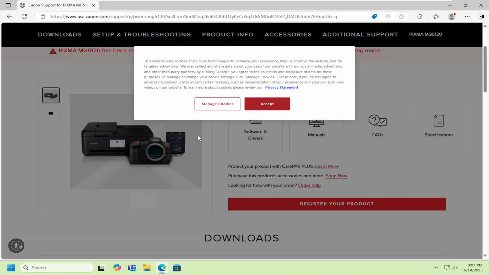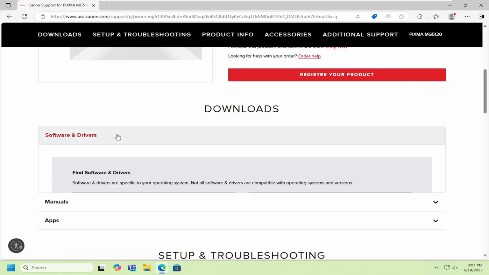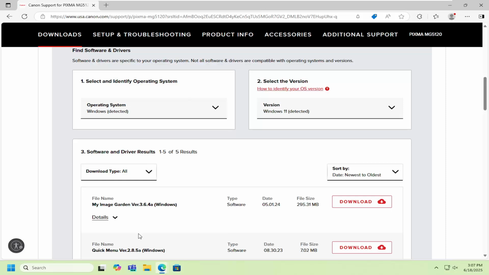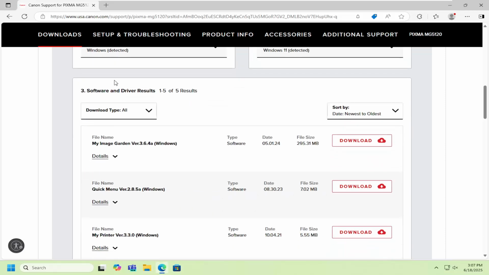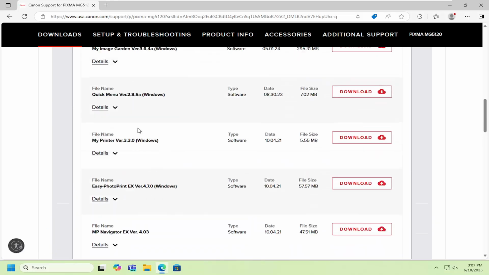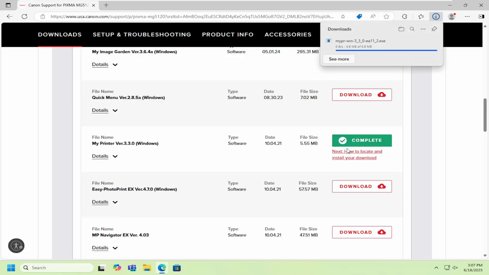And you want to scroll down here, and you want to go underneath downloads and select software and drivers, and then select your operating system as well as the version if it's different for some reason. And then you want to select underneath software and driver results. Scroll down and select where it says My Printer. Go ahead and select the download option for that. And give that a moment.